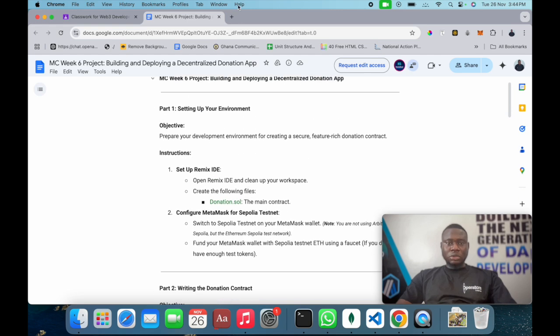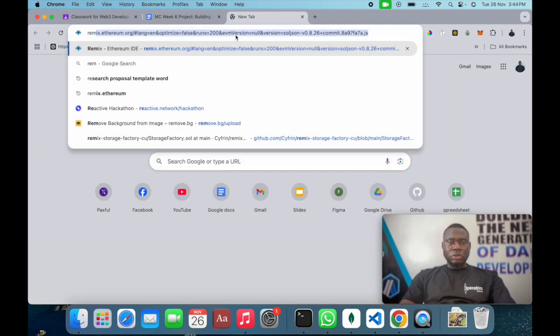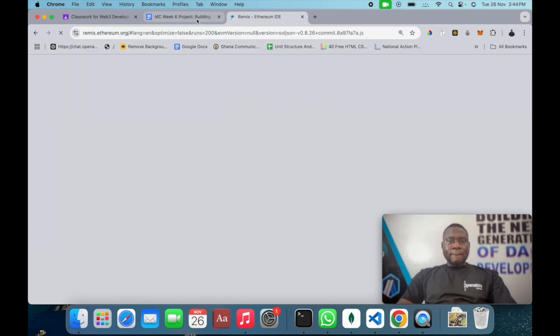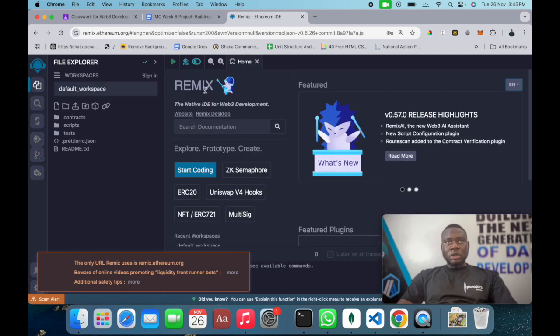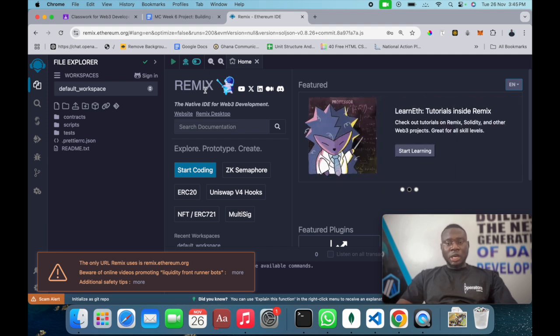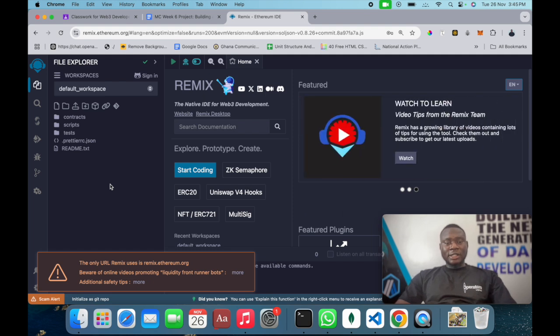All right, so let's go to Remix. Go to Remix, and then, like I always say, because you'll be pushing your work to GitHub, it's always good that when you get here, you create a new workspace and give it the name of the project that you'll be working on. So when you push it to GitHub, it makes more sense and you can easily make reference to what you're pushing there. So what we're going to be doing here is to create a new workspace.